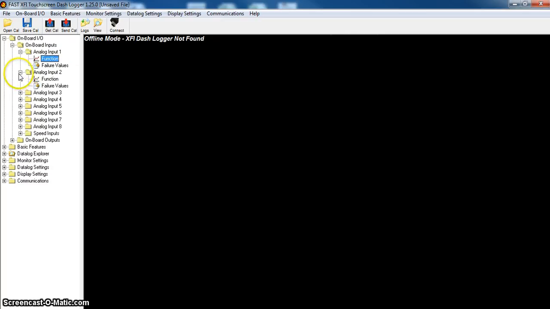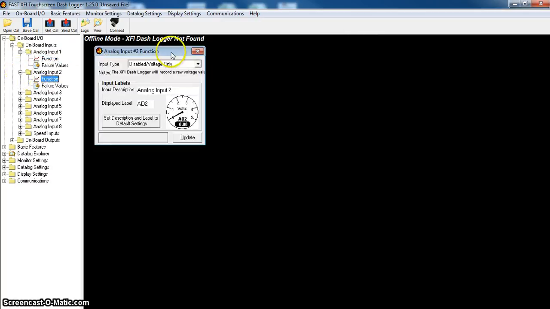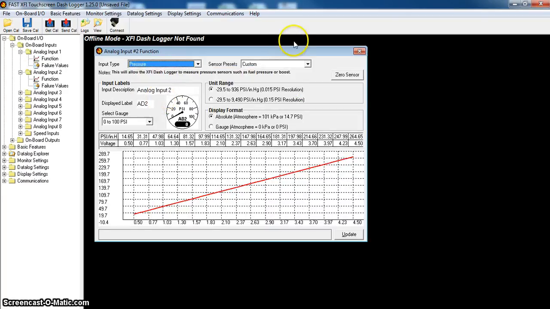So then basically analog 2, exact same way. Choose pressure, fast 100, and then you could make this say oil pressure. Alright, and update.